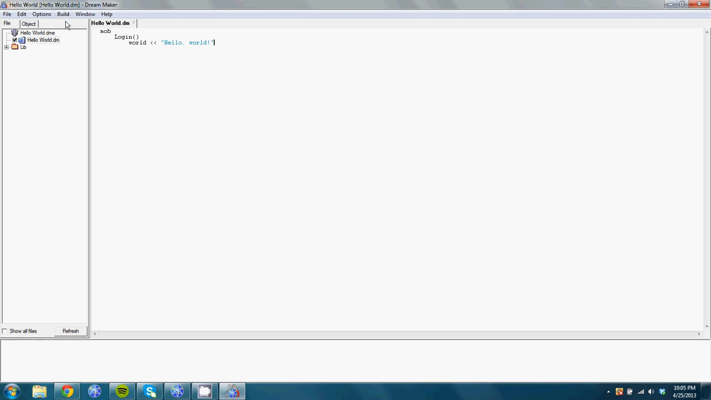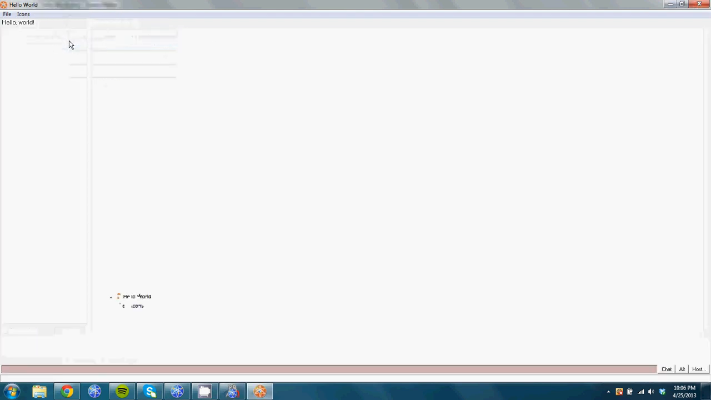To do so, you go to the build menu and click compile. Once you do that, these messages will come up here. This is where it searches for errors and warnings. You got 0 errors, and 0 warnings. So you're going to go back up to build and click run.